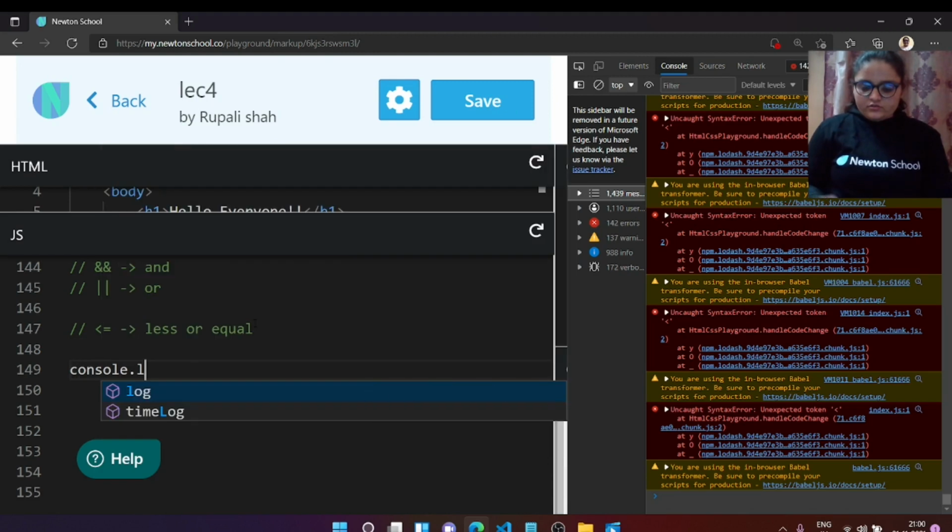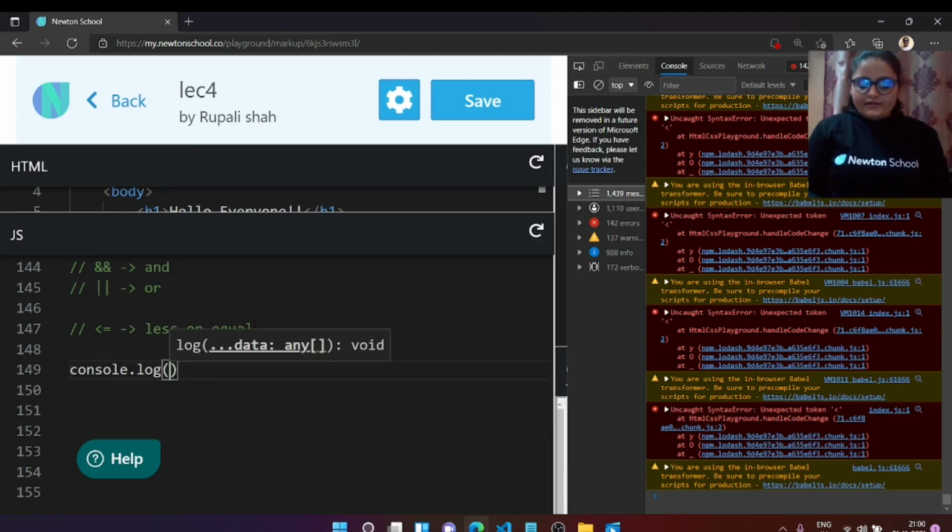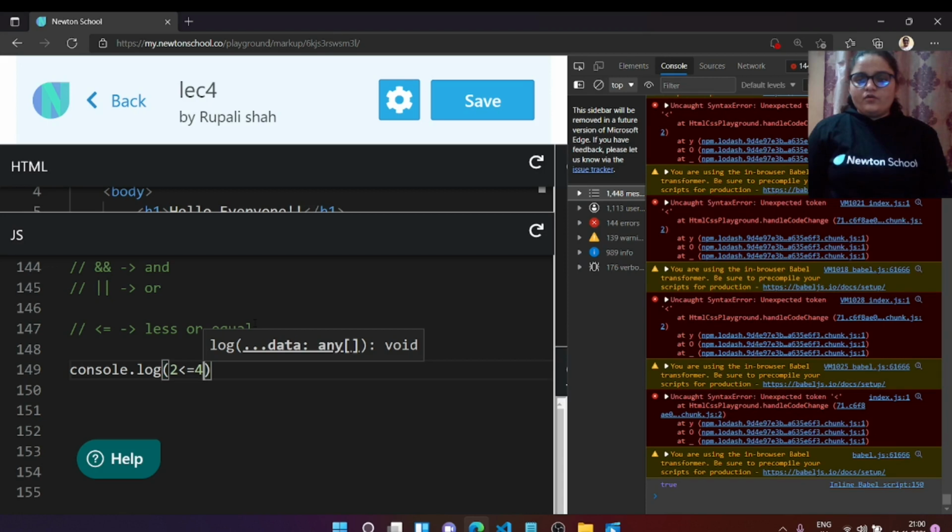Let's say console.log, and I want to print 2 is less than or equal to 4. Right. So it gives me true, because we know that this 2 is less than 4. That's why it gave us true. We know that it is not equal to 4. We know that 2 is just less than 4.